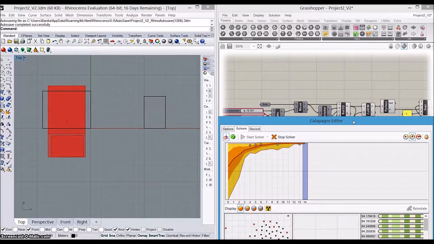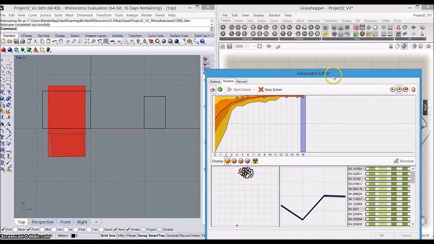So as you can see, it's getting closer to an optimal solution and I just stop it.